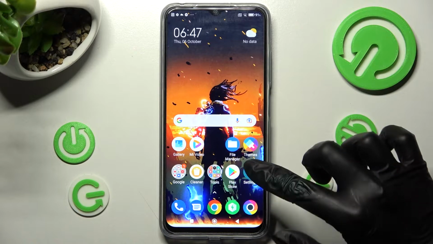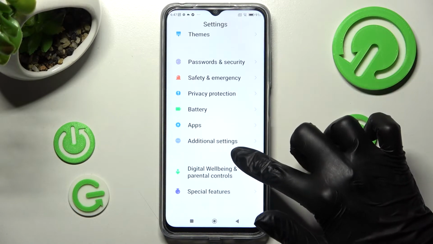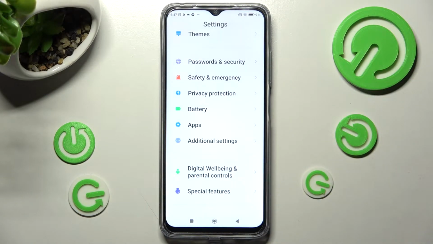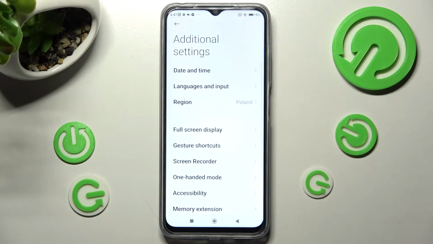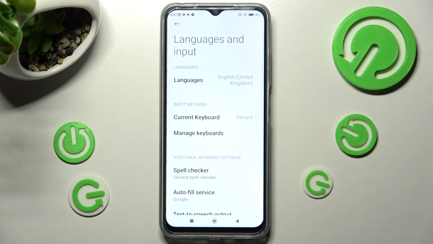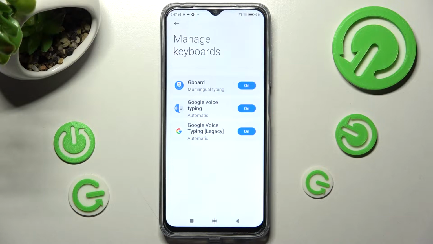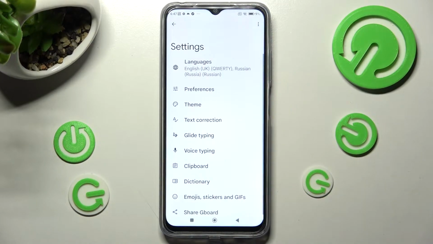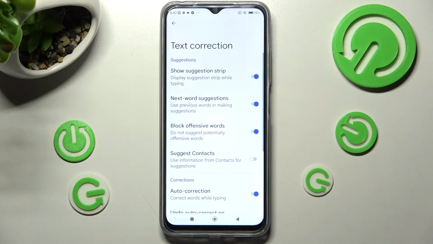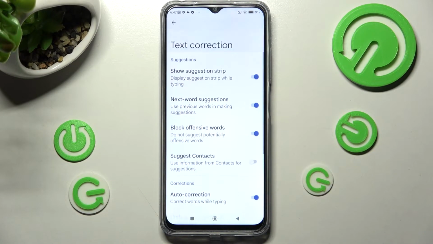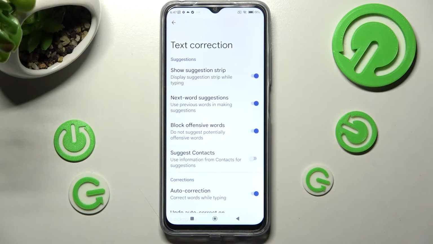First of all, just access Settings and scroll down. Then choose Additional Settings. Over here you need to tap on Languages and Input, Manage Keyboards, and Gboard. Then tap on Text Correction, and as you can see, all text correction features are located over here. In order to turn on or off one of them, just click on the switch next to the chosen one.